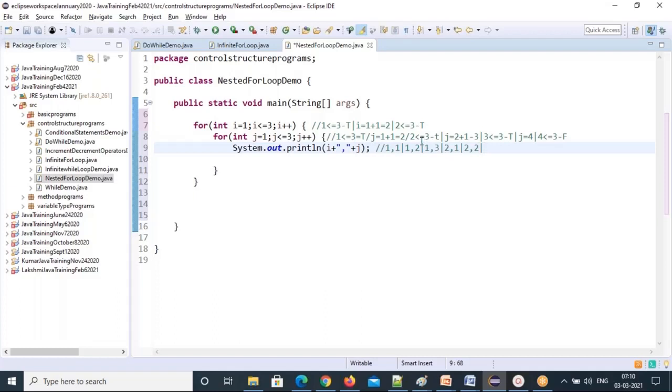Next iteration, j value will update to 3, so 3 less than or equal to 3, true, and comes inside, i value 2, j value 3. Next it will update j value to 4, 4 less than or equal to 3, false, it will go up, and i value will update to 2 plus 1, that is 3. So comes inside, check the condition, 3 less than or equal to 3, true, comes inside, and 1 less than or equal to 3, true, and i value 3 and j value 1.